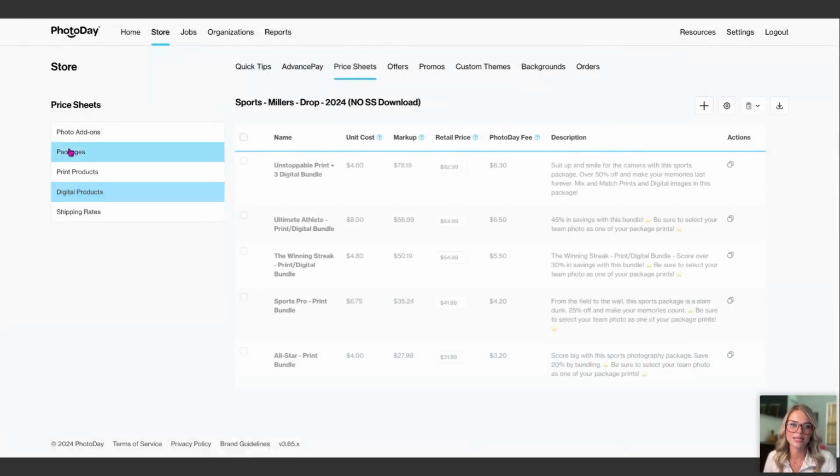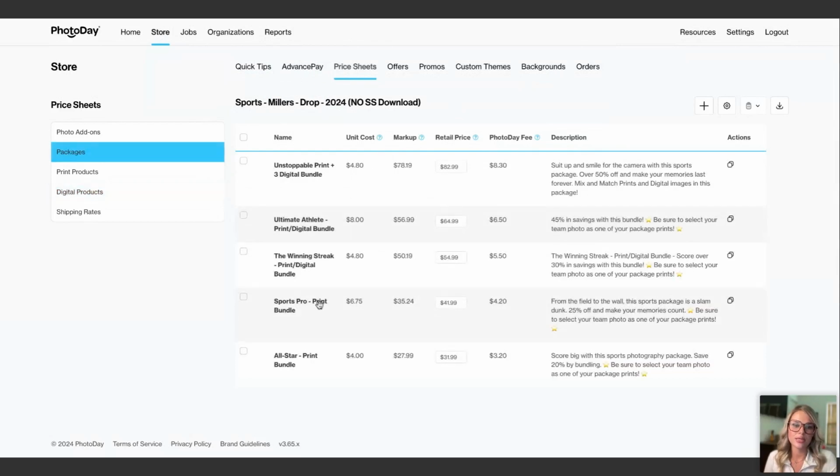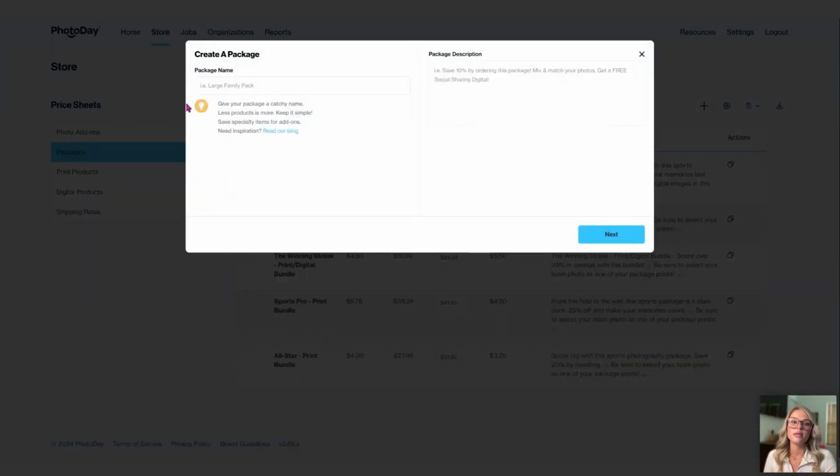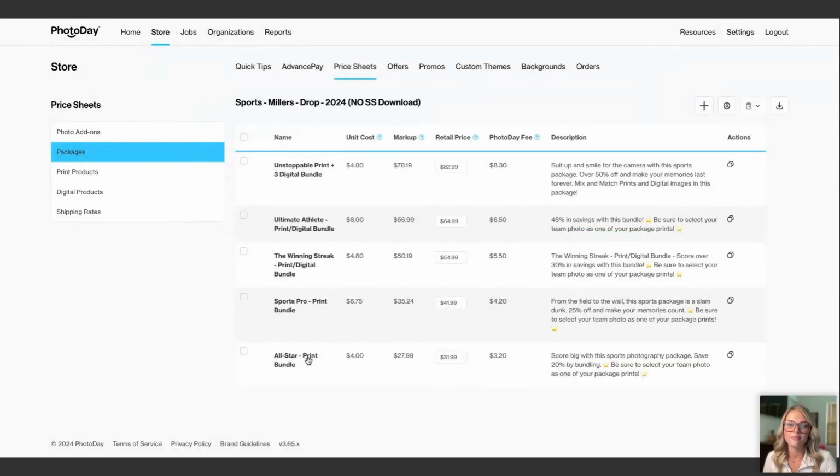And then let's move into packages. So packages is where you're going to create bundles of items. Hopefully you're giving people a discount over à la carte items in your packages. So to create a package, you're going to go up here to this plus sign, give it a name and a description. I am going to open one I already have made.